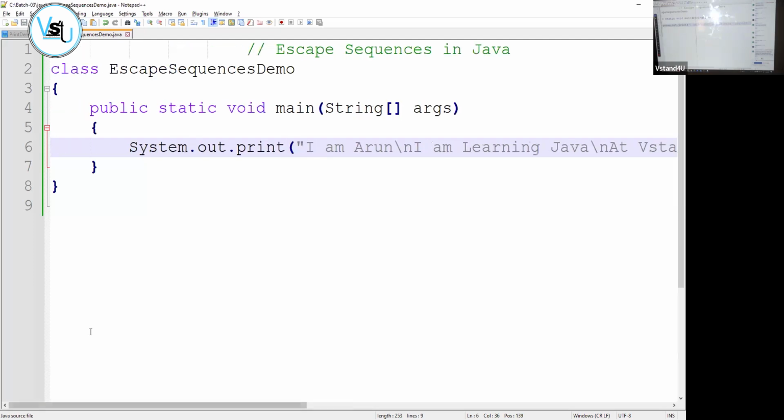Shall I proceed now? I hope \n is absolutely clear to you. What does \n do? It brings the control to the next line. Write down about escape sequences. Center heading, escape sequences. Very good, Nilofer. And others?